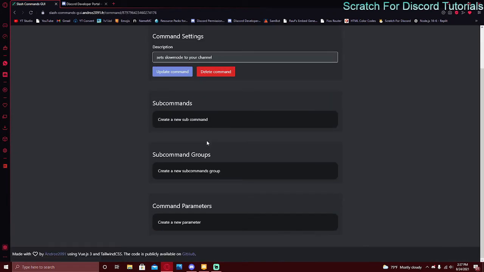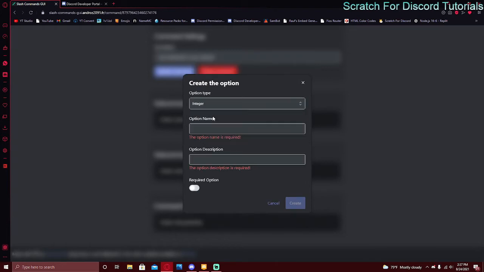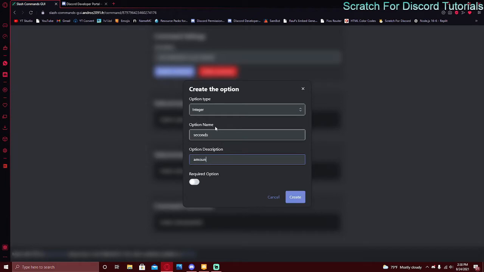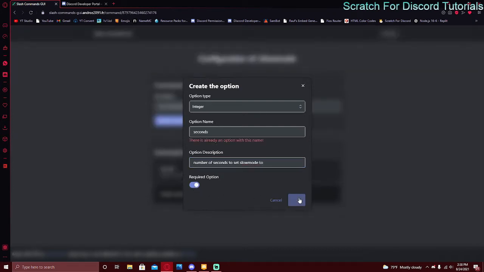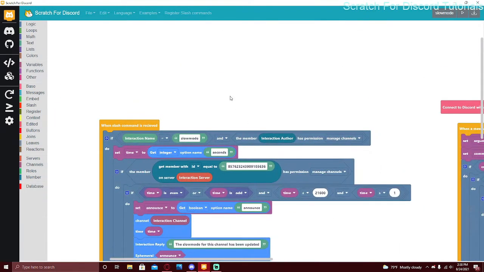Go into your command and go to command parameters and just make this an integer because it needs to be a number. So an integer, and the option name would be seconds, and the description would be number of seconds to set slow mode to, and it needs to be required too, and click create. And then over here I have the slash command version done too.